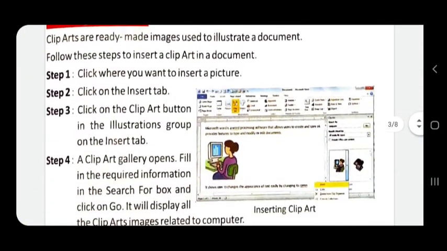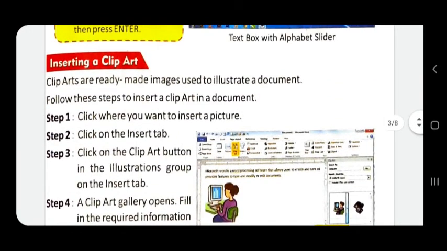Okay, next, how can we insert clip art also? We have done with WordArt and text box. Now how can we insert clip art? Clip art is ready-made images. It is already inserted in your Microsoft Word and is used to illustrate the document.